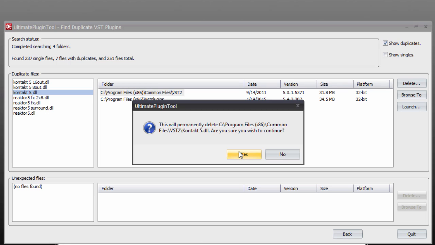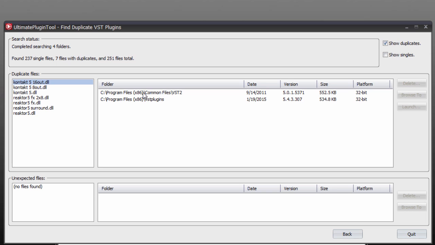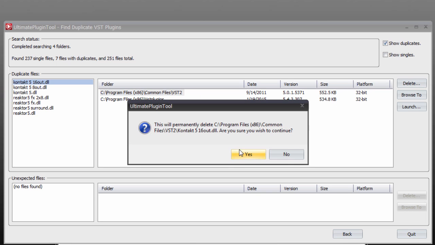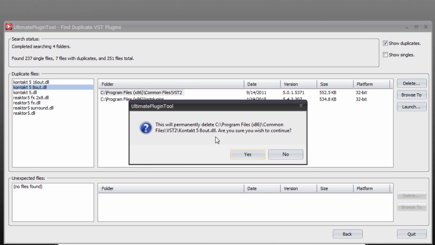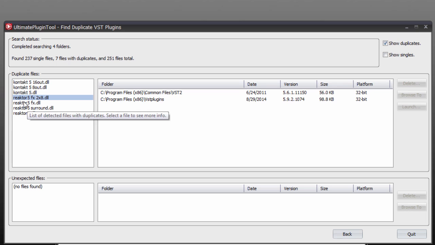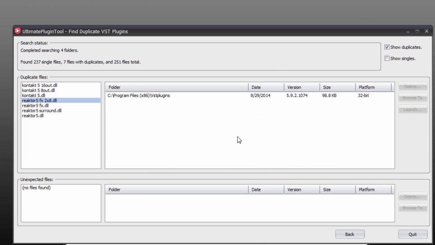It asks me if I'm sure. I'll continue. And I can actually do that with all of these older versions I've found. Okay, and we've got some Reaktor plugins too. Looks like 5.6.1 was the old version of Reaktor I had installed. So I'm just going to pluck out those old versions here. All right, so I've deleted all of the duplicates, I believe.